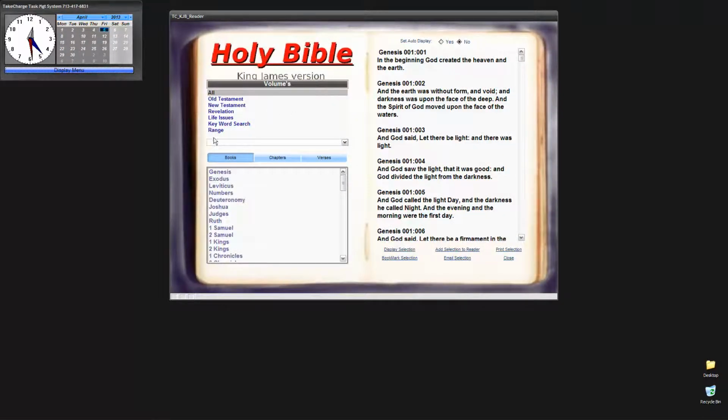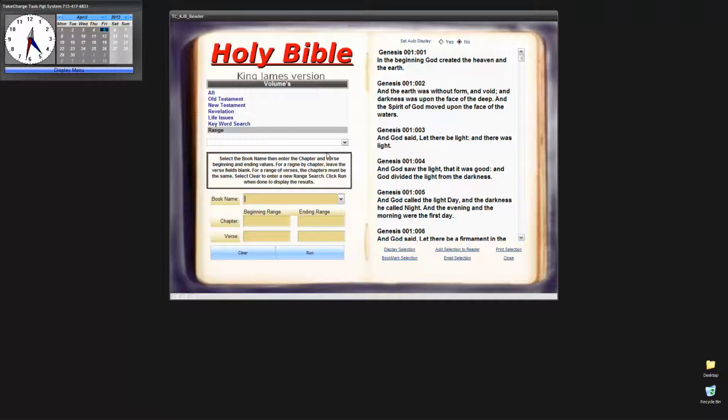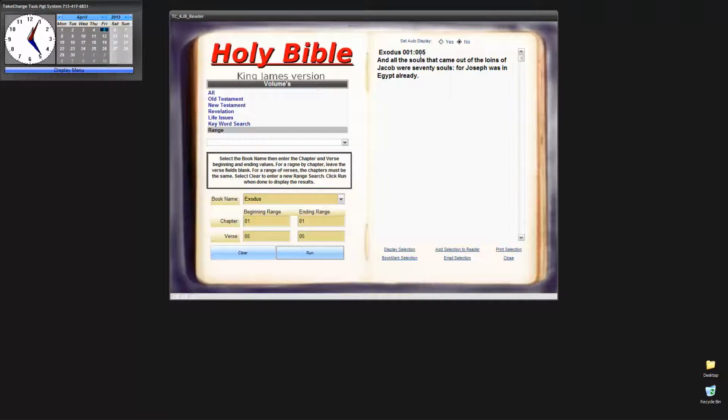Alright, so I bring up my form, I select range, and it displays my object, which allows me to search by book, chapter or chapter range, verse, and verse range. So let's go ahead and enter in a book. We'll do Exodus. And we want beginning chapter 01, and we want the ending chapter to be 01. We want the verse to be 05, and we're not doing a range there. So let's run it. There you go. We have Exodus chapter 1, verse 5. And there's the text for it.